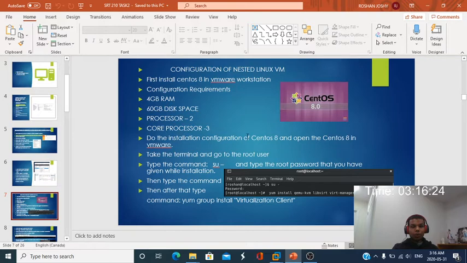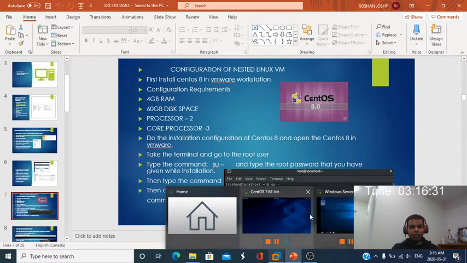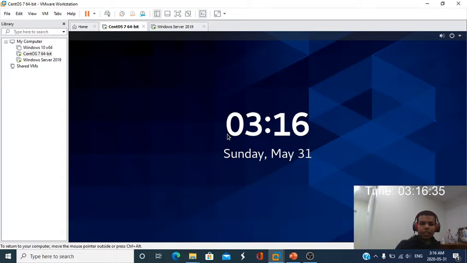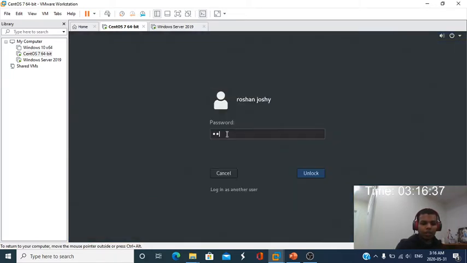Do the installation and configuration of CentOS 8 and open CentOS 8 in VMware. After installing CentOS 8, now I'm going to log in.